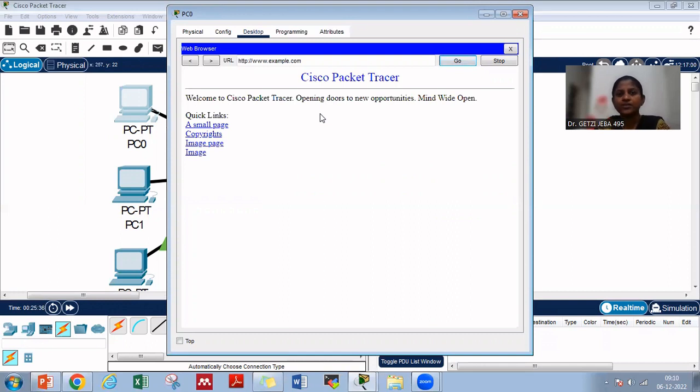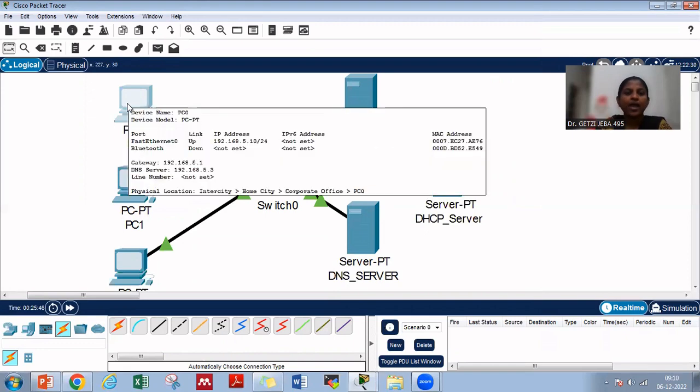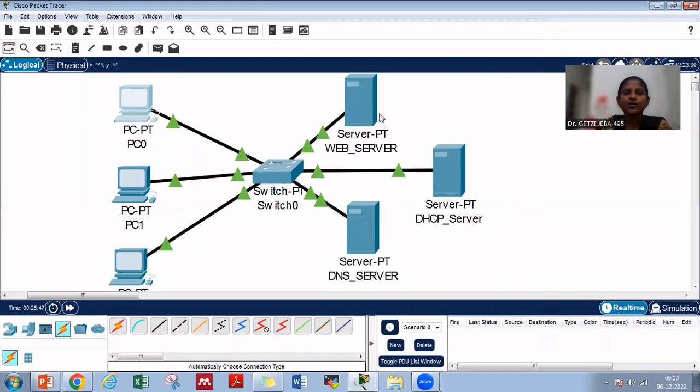Yes, now it works because once I type www.example.com, initially the request goes to the DNS server. The DNS server is able to resolve it and give the IP address back. And then from the PC, it goes to the web server and fetches the pages. So this is how the configuration of these three servers is done.